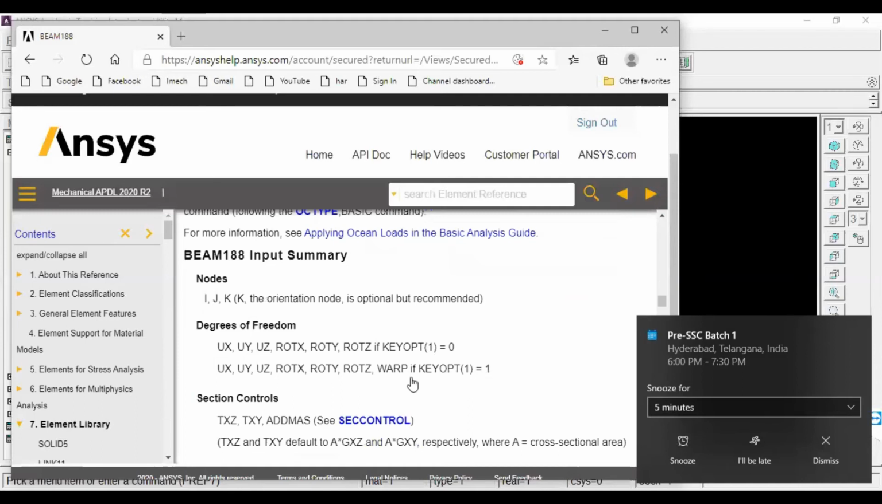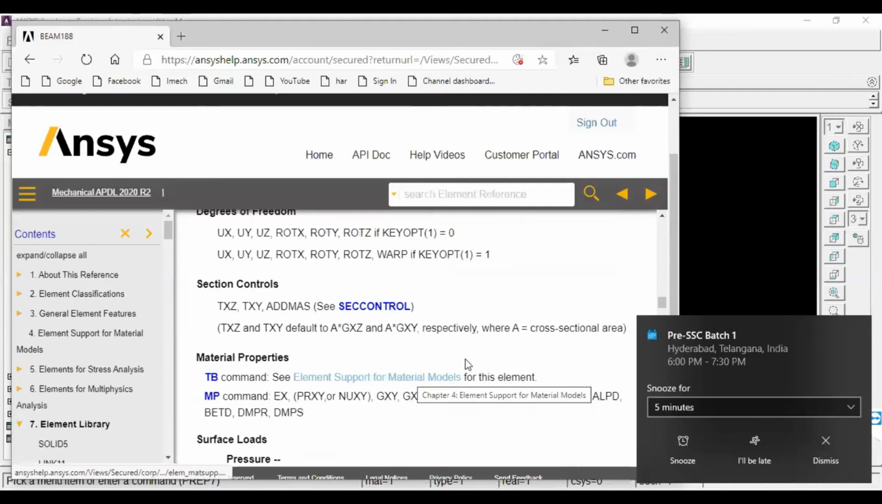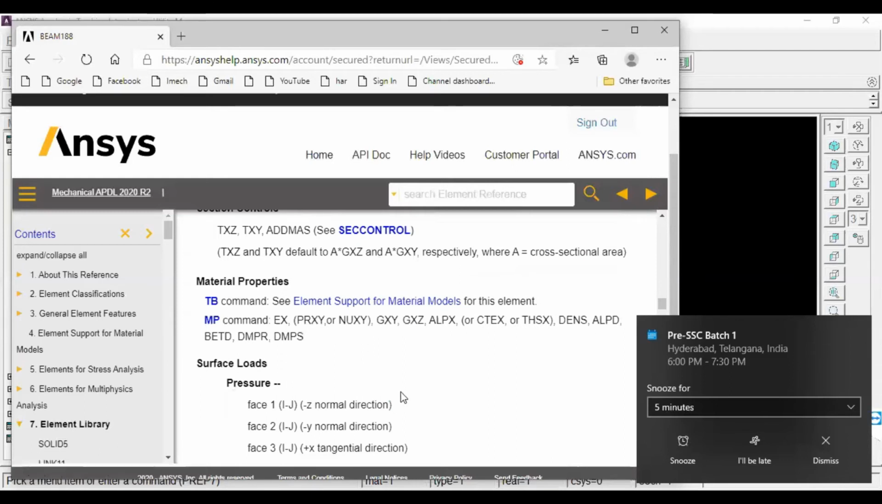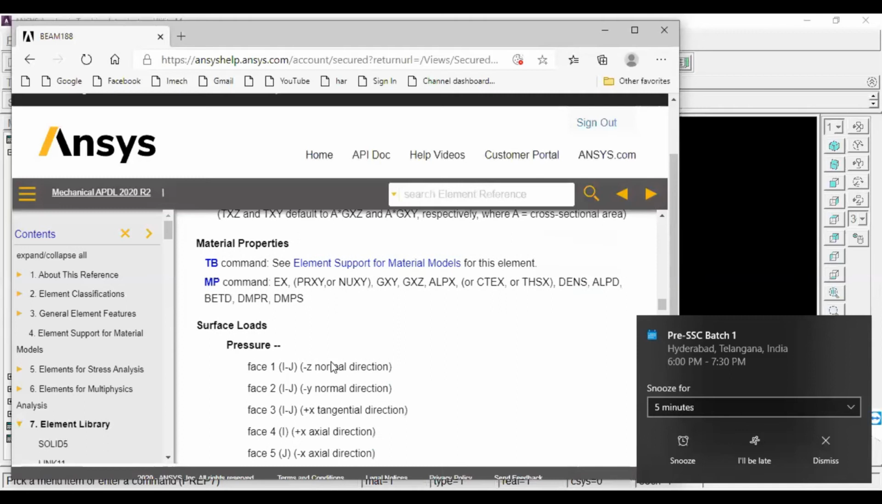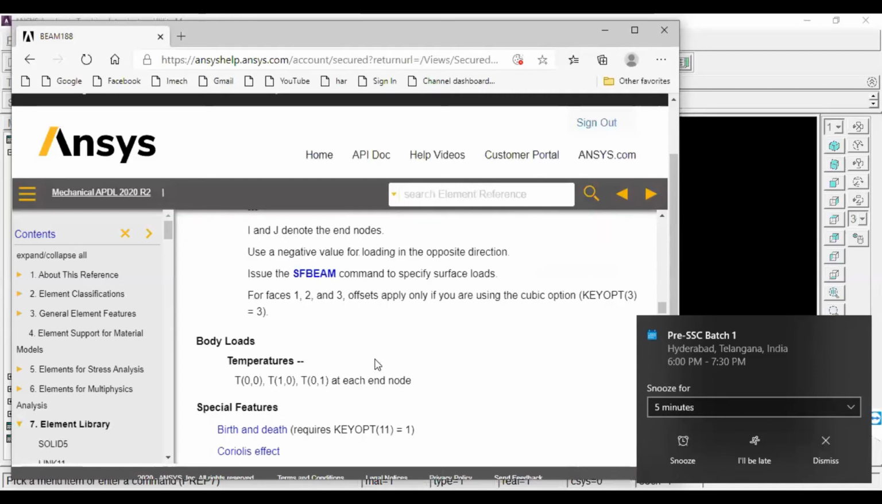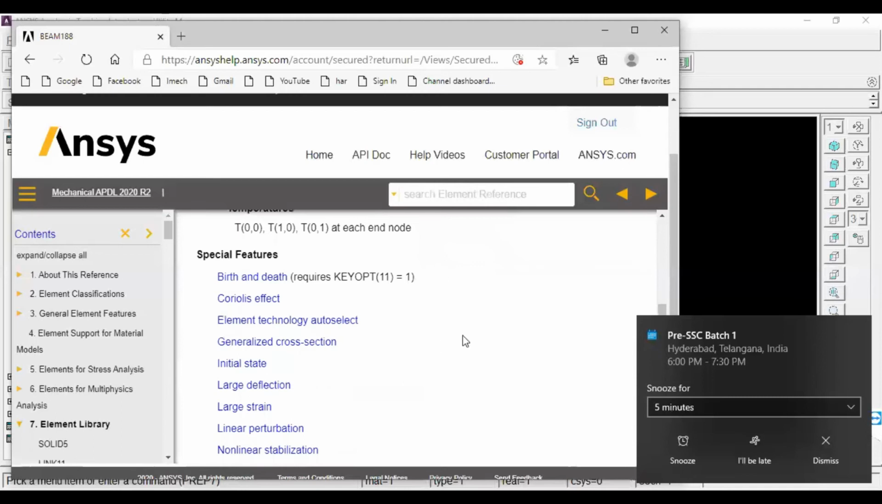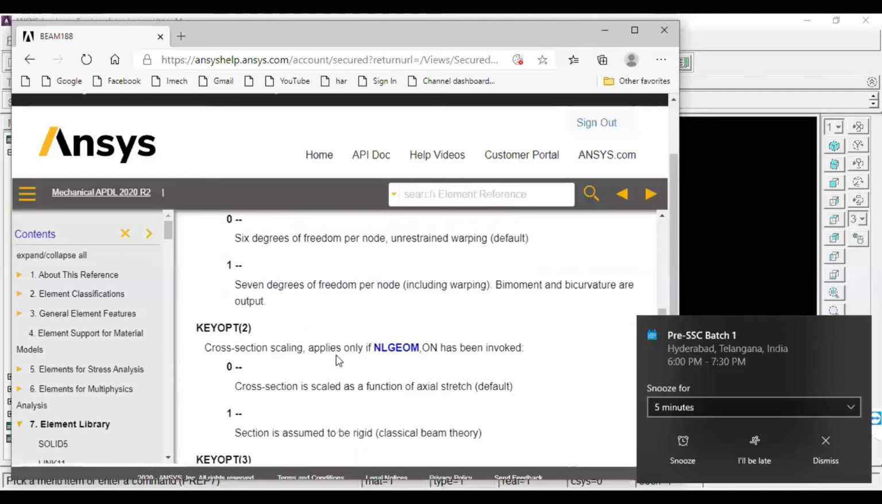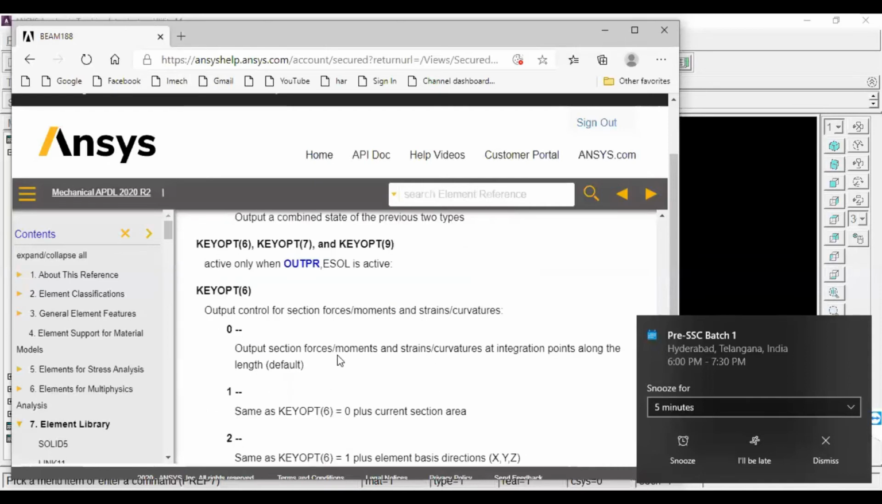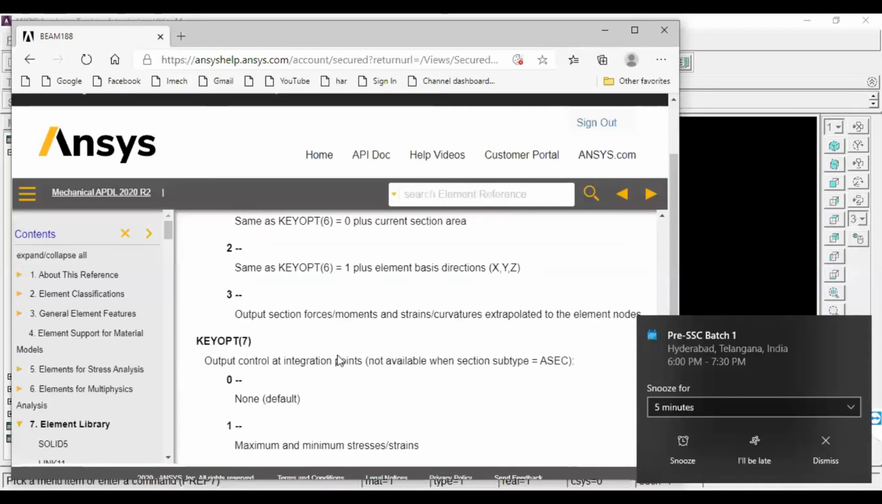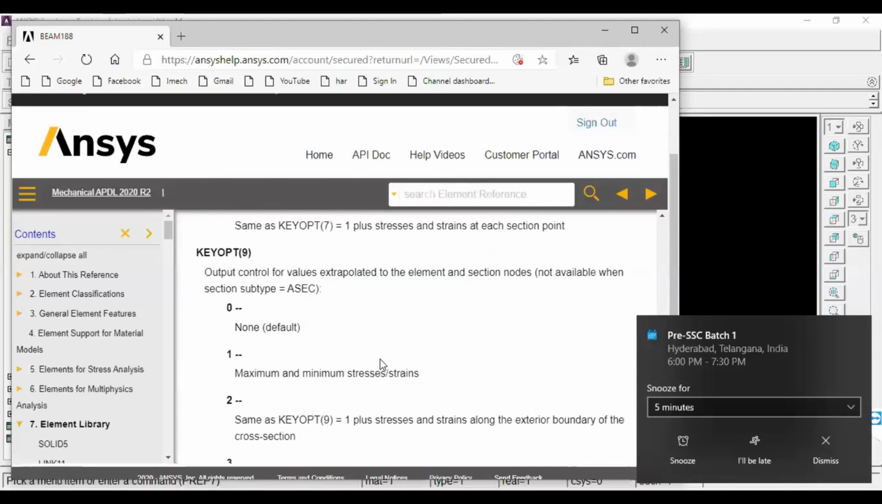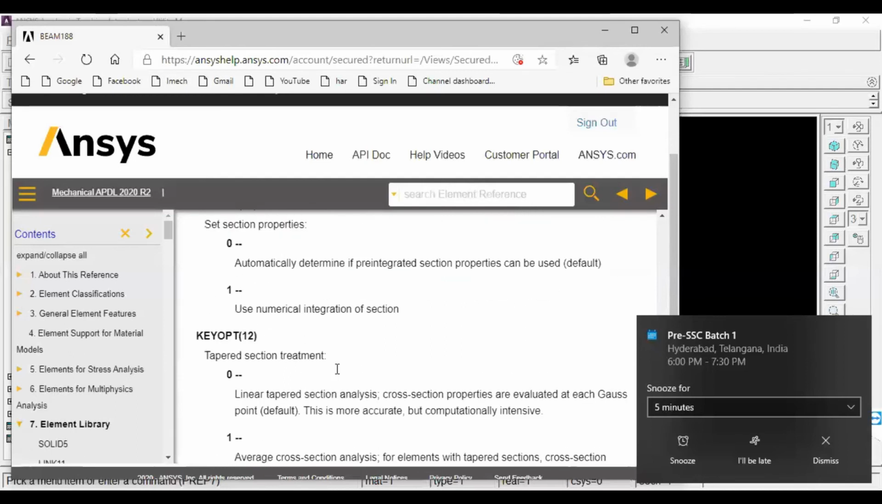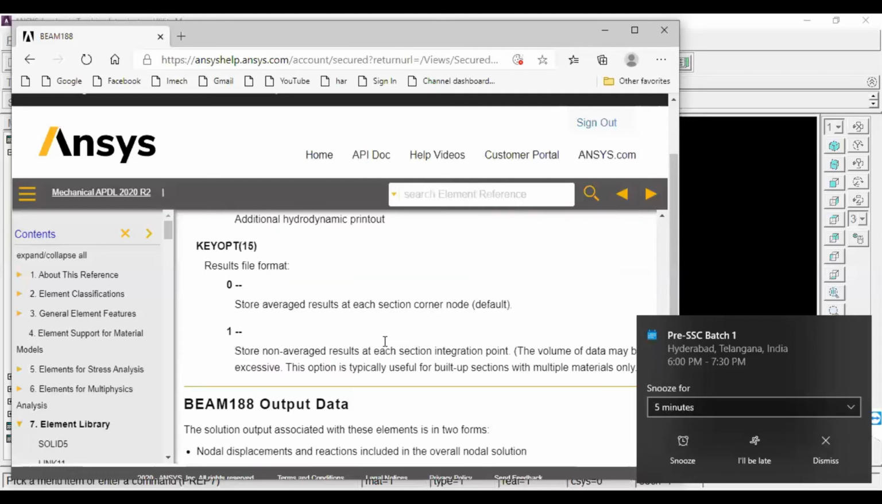As we don't have much time to explain all these things, I'm just showing you which material properties it will ask: Young's modulus, Poisson's ratio, and all other things, density, damper, what type of body loads it will take, temperature, special features, keypoints considered as zeros, ones, what is meant by ith node, what is meant by jth node. At continuity, your jth node will become the ith node of the next element, how it will take the continuity, equation, everything you can check out here.